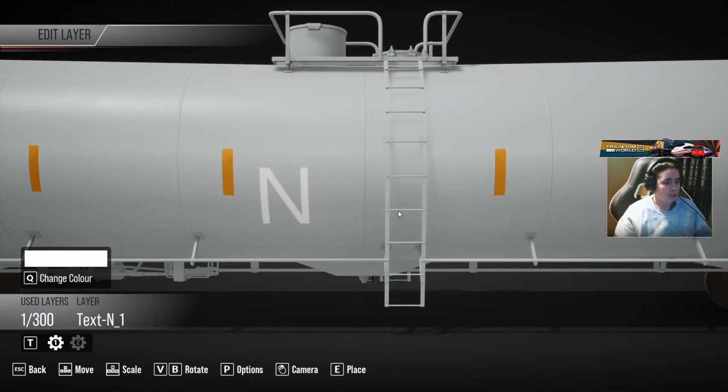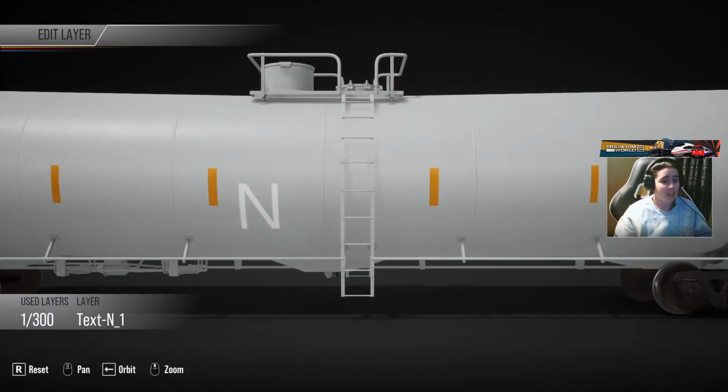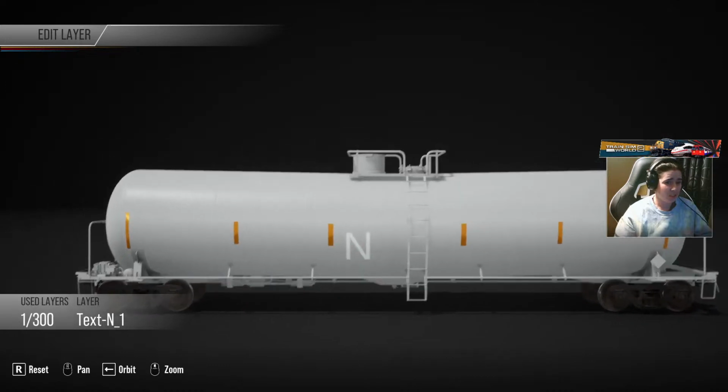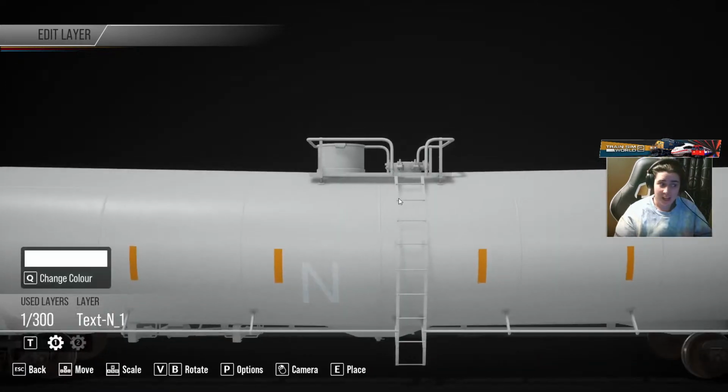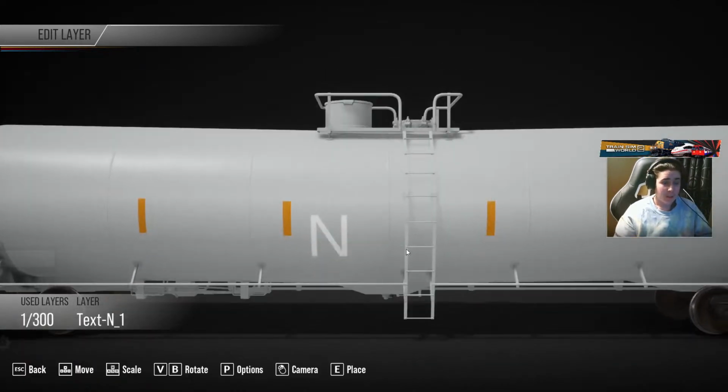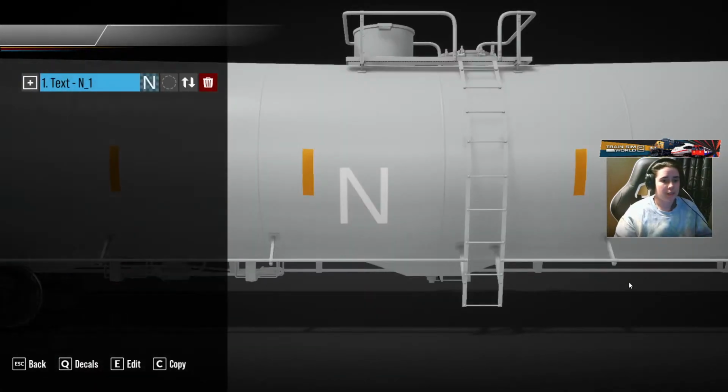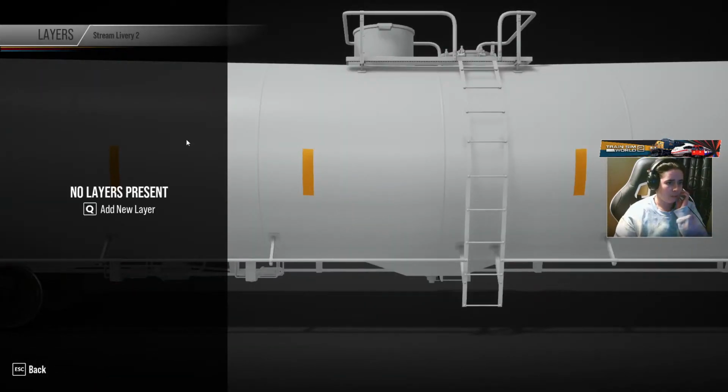How do you add paint just to the handlebars? You can't add it just to the handlebars as far as I'm aware. If you can, I have not figured that out yet. Yeah, right. So what I'm going to do is remove this N for now because we don't need it.